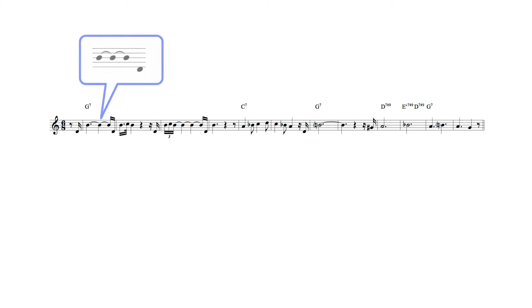Another motif Davis takes from the head is the use of a sustained pitch, which is typically tied and ends with a shorter note. Through the solo, this motif can be found on different pitches and using different note values. It also sometimes ascends rather than descends.